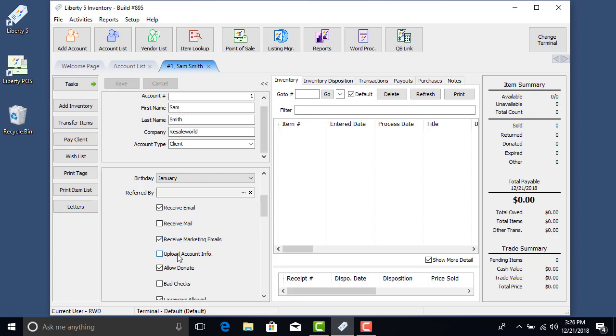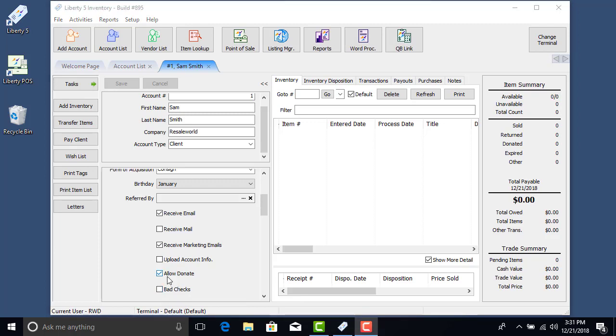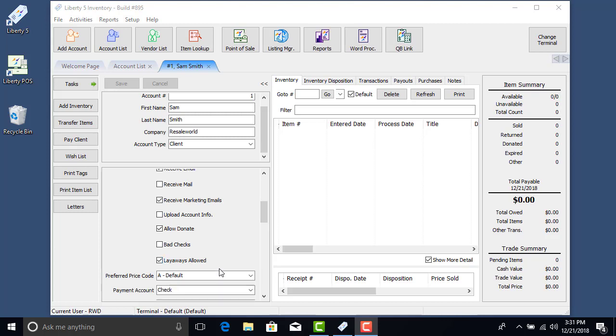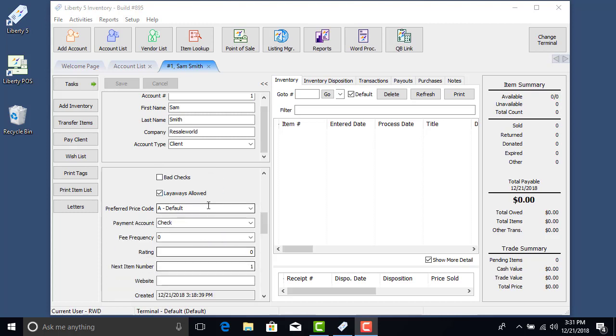Upload account information would need to be checked if you're using consigner login and you want their information accessible online. Allow donate. Any items that you add will automatically be defaulted to allow donate, and they will be able to be posted as donated once the consignment period is ended. You can also label this account if they've sent you bad checks in the past.